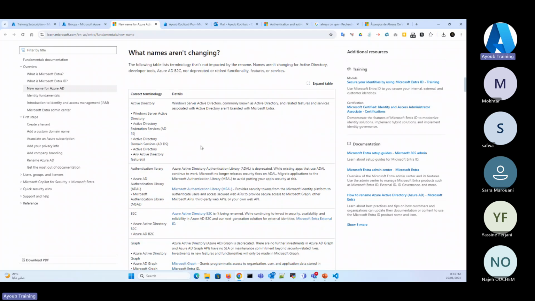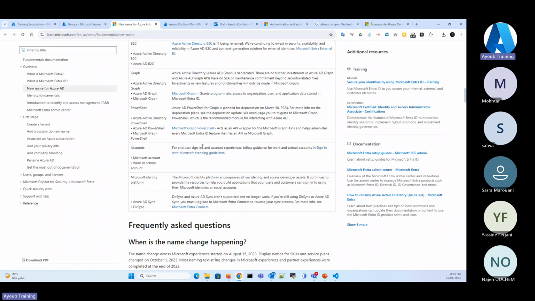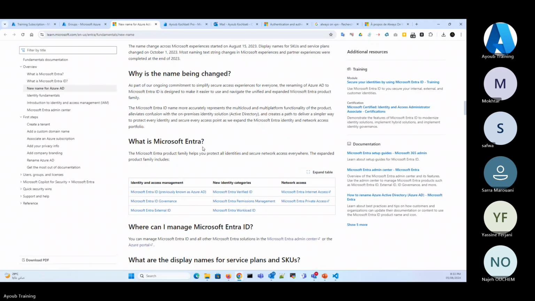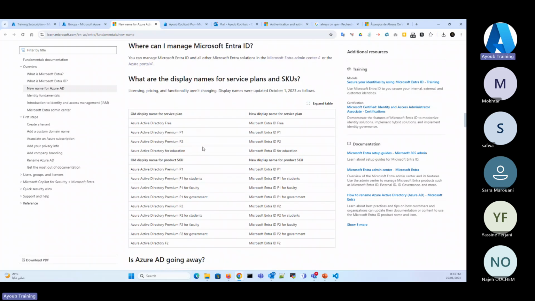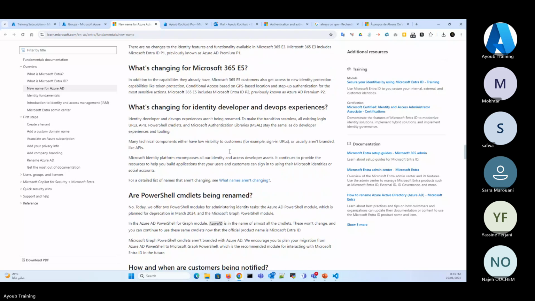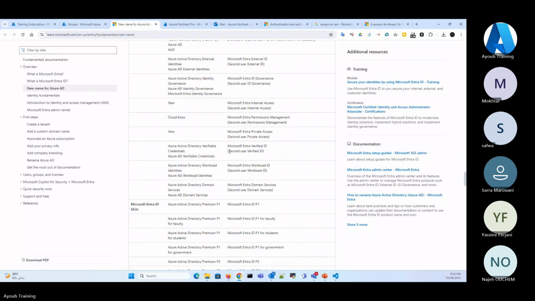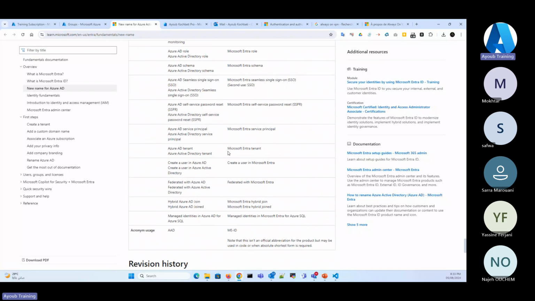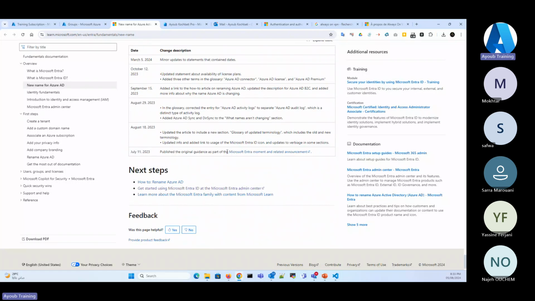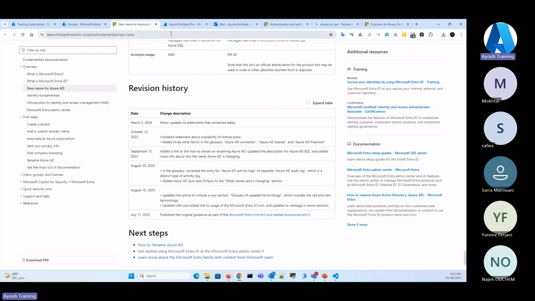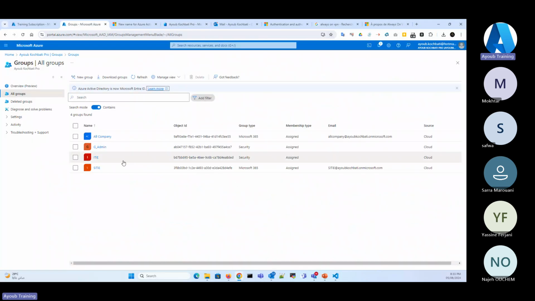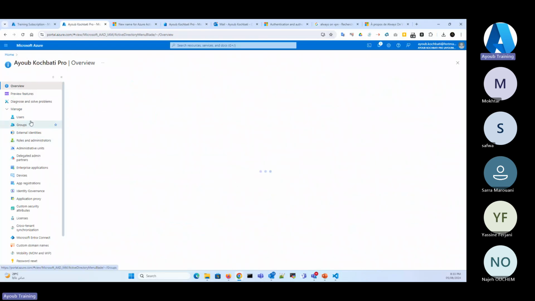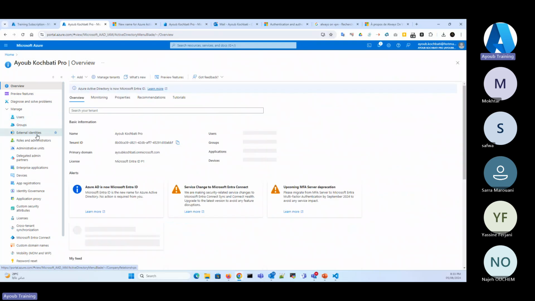So you can see here many details, what benefits, et cetera. So here, the name for ID1. Let me go back to another thing. So we are seeing the users, groups, external identity.